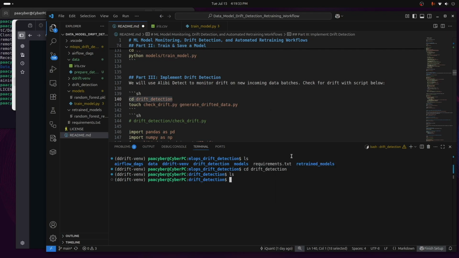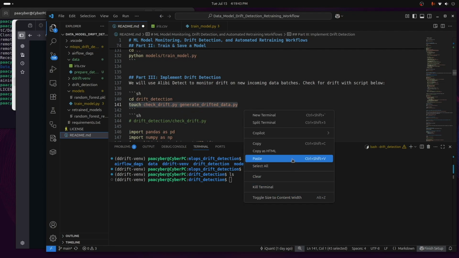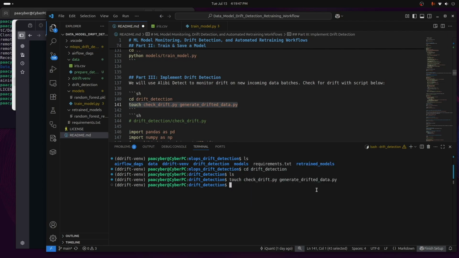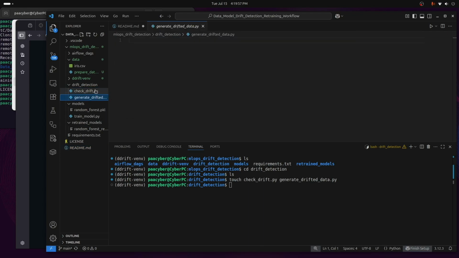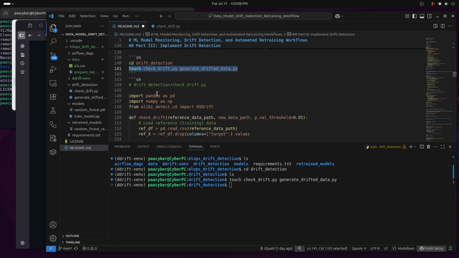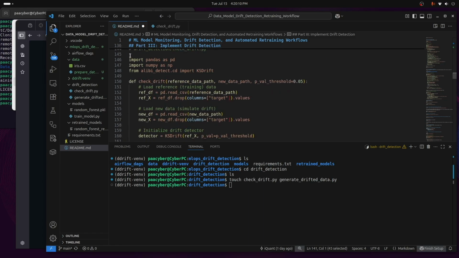There's nothing in here currently. So I'm going to create two files. One is going to check for the drift, and the other is going to be creating the drift itself. So that is this directory right here. I'm going to expand it. These are the two files that I'm talking about. I'm going to close this. This will generate the drift, and this will check for the drift. I have the script here. I will copy this.